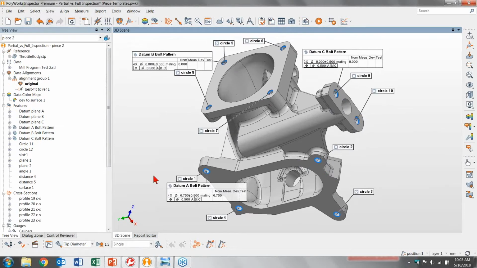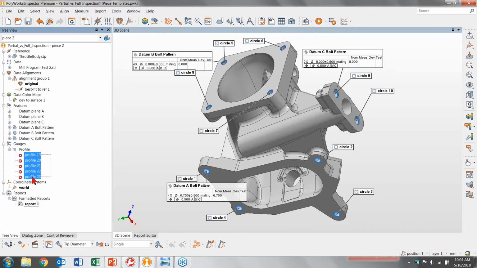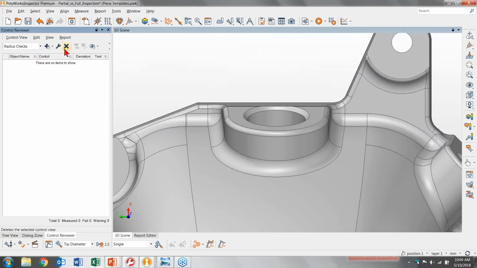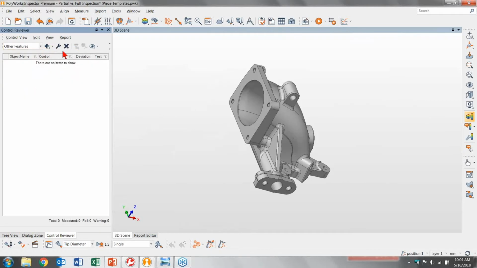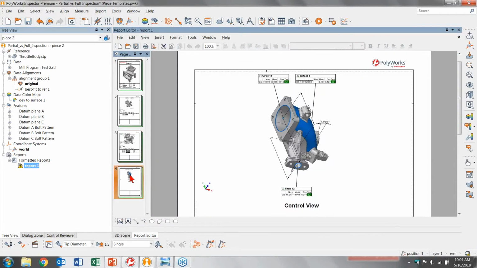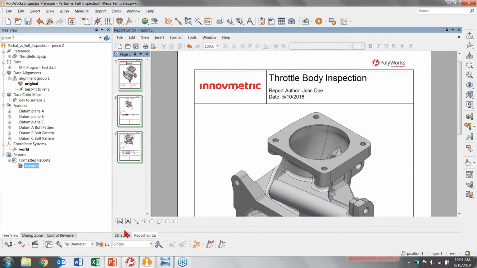Now we want to make the changes to fit the partial inspection by removing any measurement objects that do not correspond to the partial inspection, such as my non-critical features, any calipers and profile gauges and the cross sections that those profile gauges are taken from. Let's also go ahead and delete any control views that do not pertain to the partial inspection. And we could also go ahead and make any changes to our report, removing any pages that do not correspond to the partial inspection.